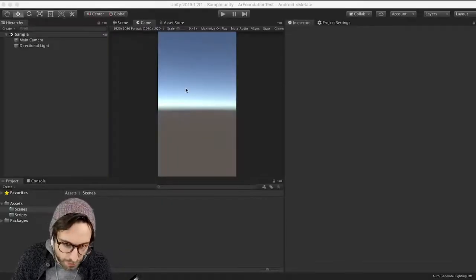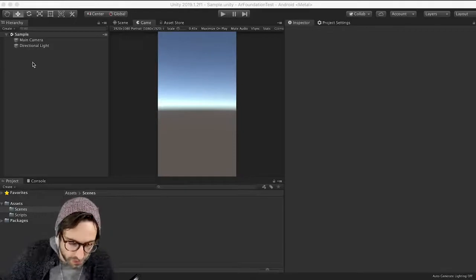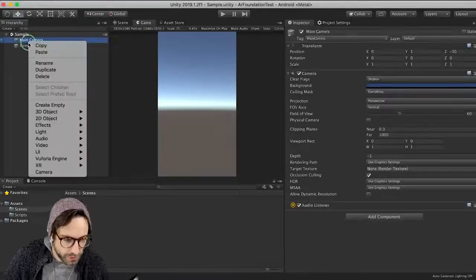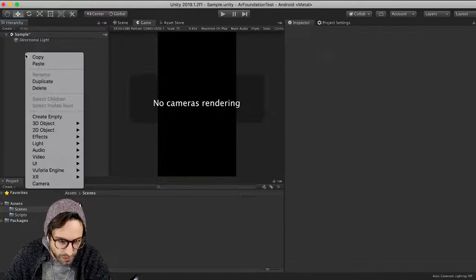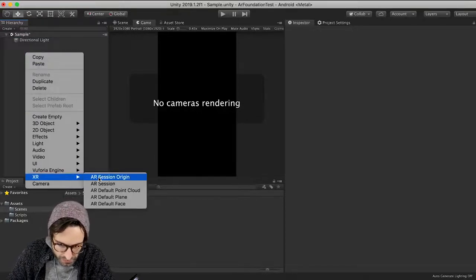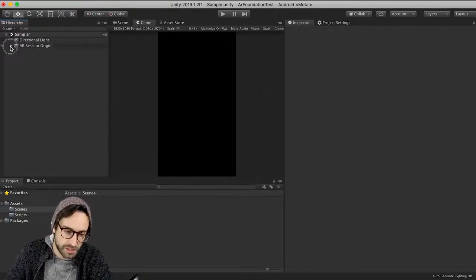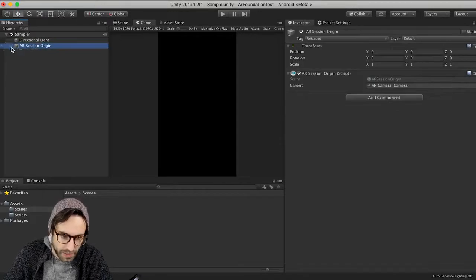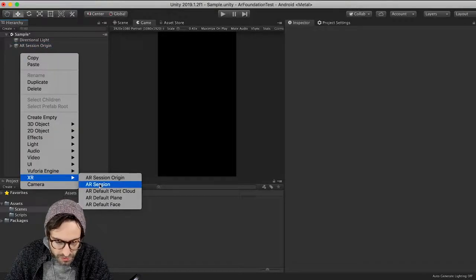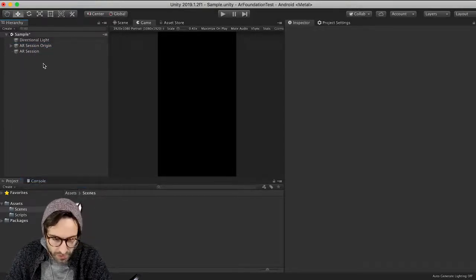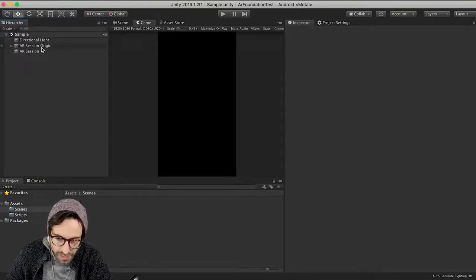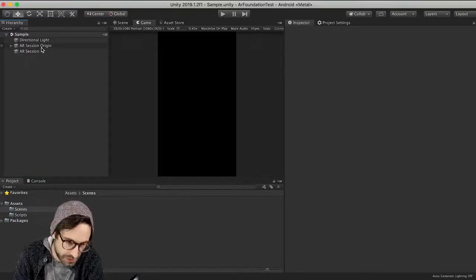Okay, so now that we have all the packages that we need, let's start setting up our scene here. So delete the main camera and right click and add an XR session origin. This is what's going to give us our AR camera. And then the other thing we need to add is XR AR session. And this is actually all that we would need to build a successful scene.